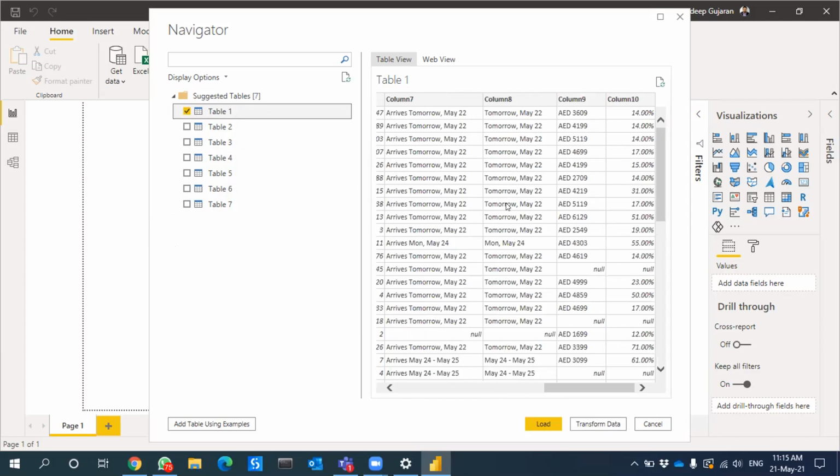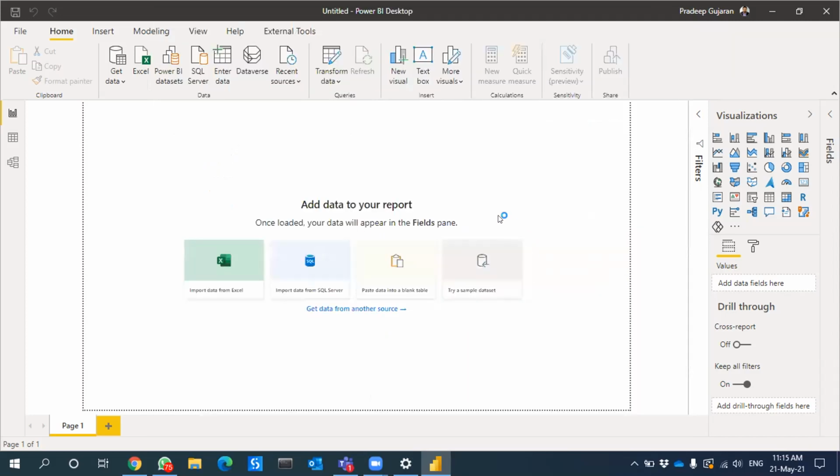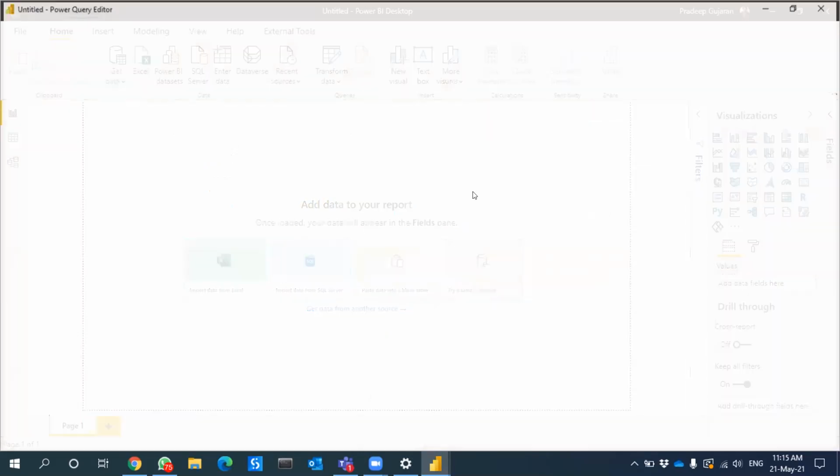Yep. So everyone click the checkbox on table 1. Then you will get 3 options: Load, Transform, and Cancel. Let's go and Transform because today we will do some M query, not much.